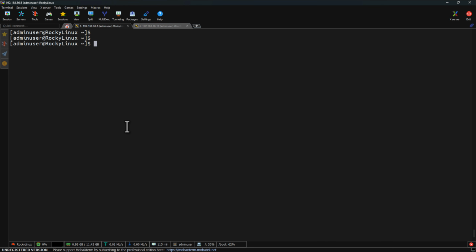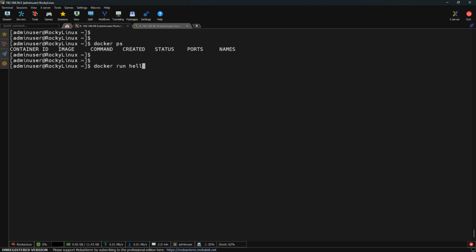Now let's test the Docker again without sudo. It works. If the command runs successfully without any permission error, the configuration is working correctly. Now it's time to run our first Docker container. You can run docker run hello-world.